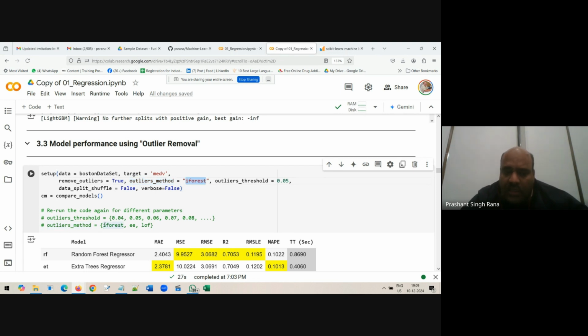Okay. So just see in the last line, there is a double E method. There is one more method, LOF. So you are requested to learn what the different outlier methods are, what the mathematics is, and how exactly they are implemented. So very first parameter, remove outlier equal to true, outlier method equal to iForest, and this is a threshold value. So three things that you should know.